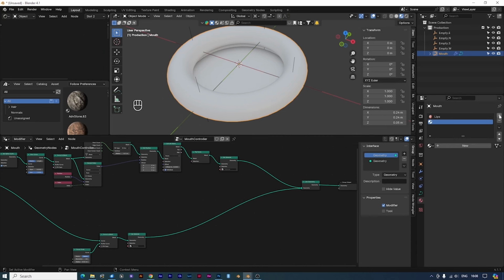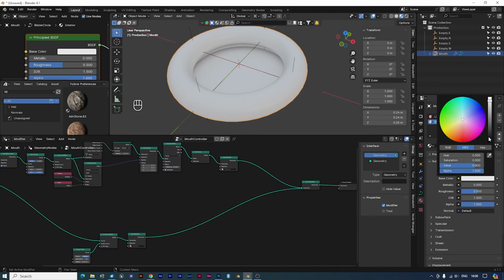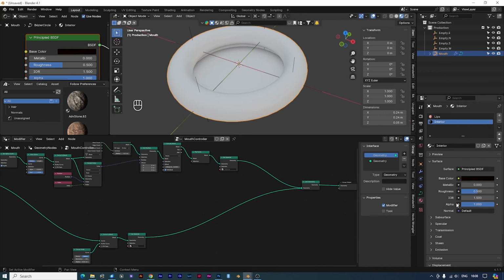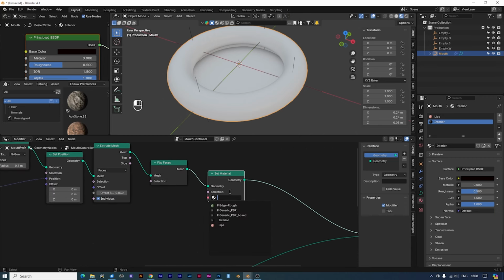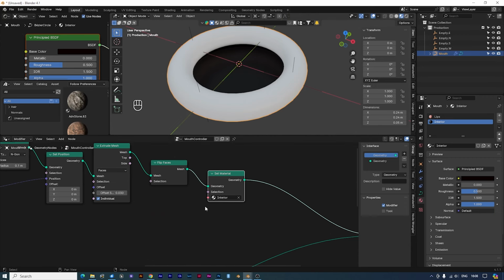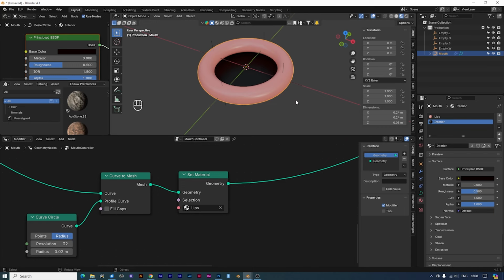I'll also create another. I'll call this one interior, or something to that effect. If you're working on a larger project, I think it's worth giving it a longer name like mouth interior. Click on the base color, and I'm going to go for maybe like an extremely dark red, almost black for the interior. Roughness, I'll leave that as it is. I think I'll leave all of those as they are. That's good. And then I just need to come over to the set material here and choose interior for the interior and lips for the lips.